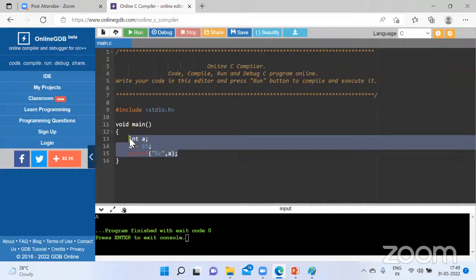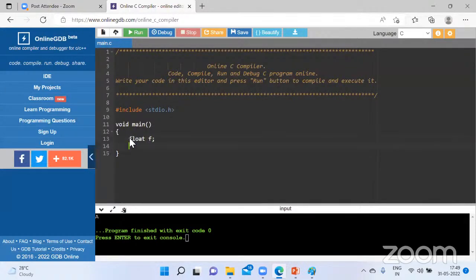Yes. Now I'll come to another variable, float f. Now f equal to, I'll not make it 67, I'll make it 67.02. Now I'll do printf percentile f, then f. Tell me what output we will get. Anybody? Error? 67.02? Why will you get an error?